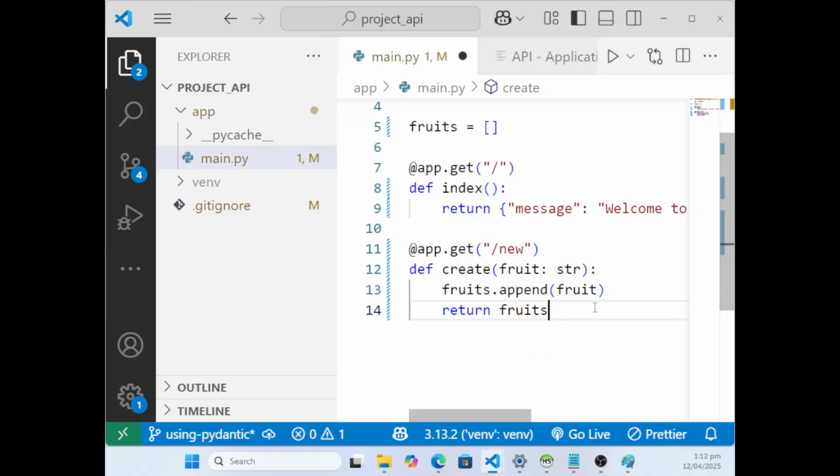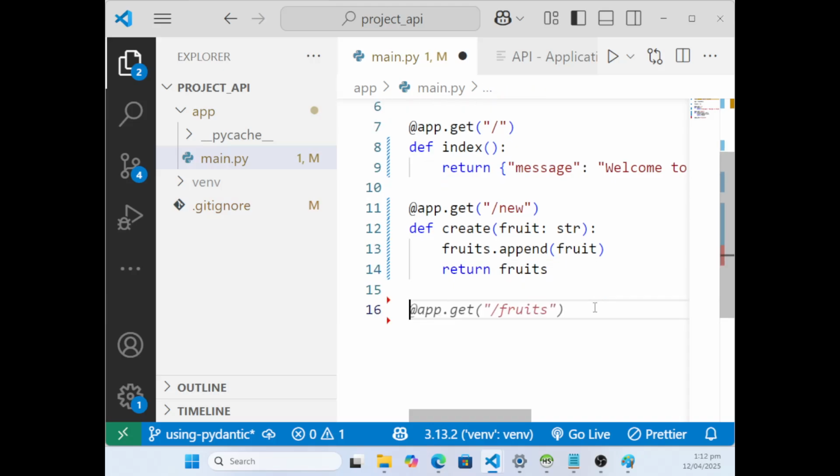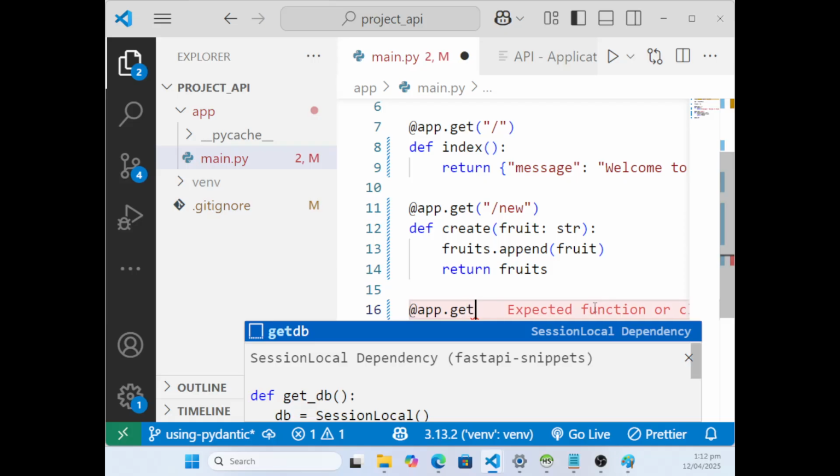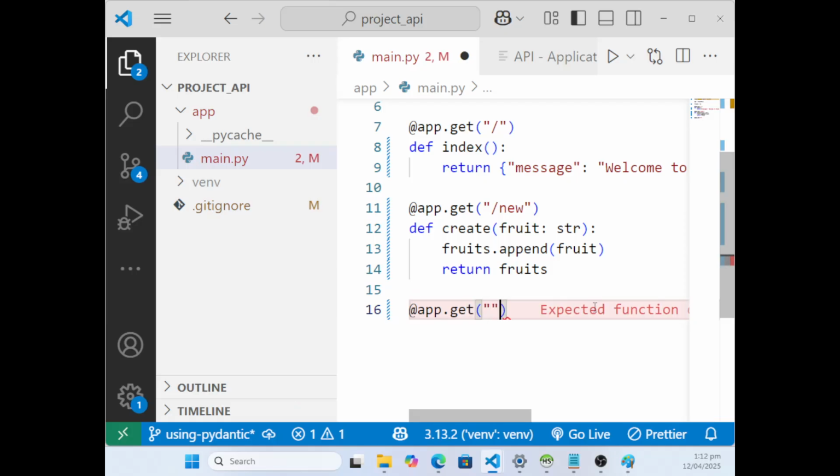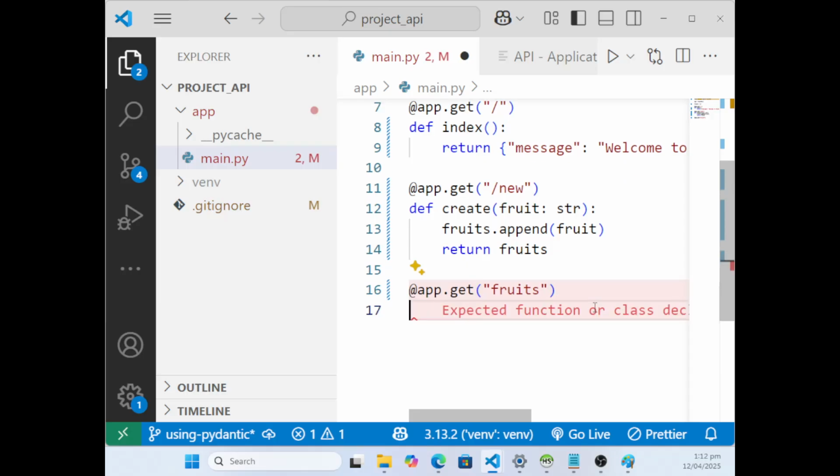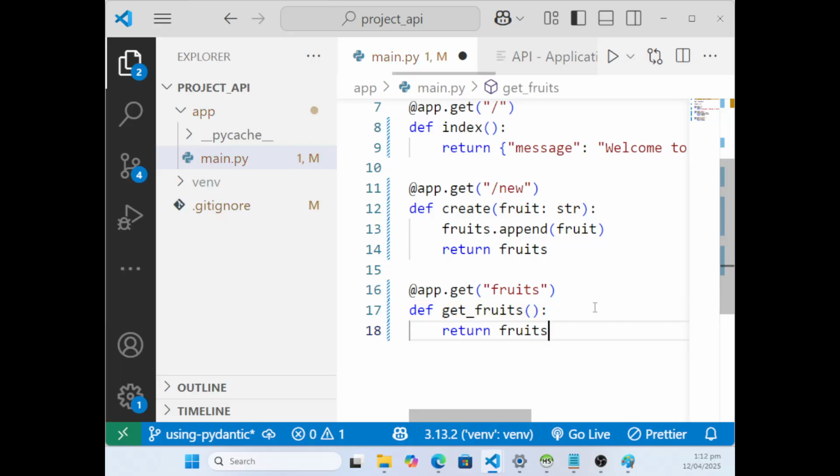I'm going also to create another endpoint. I'm just going to call it /fruits. Okay. So this will be returned by get fruits. Like that one. And it's just going to return the fruits. Let's try this one, guys.